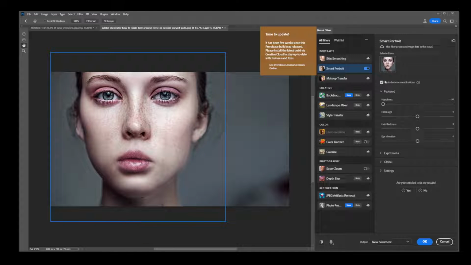And again, you can use the slider to increase or decrease the amount of the smile that you want to apply to this face. As you move the slider to the right side, the person starts to smile.